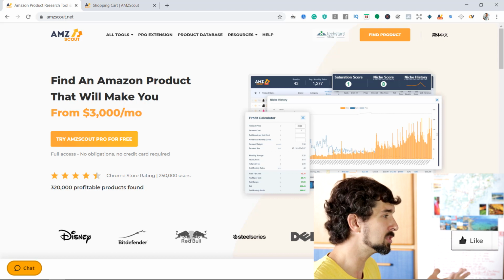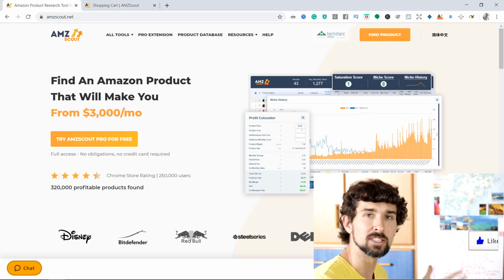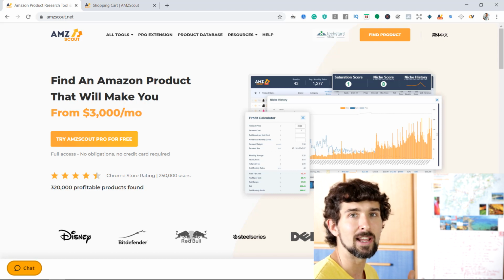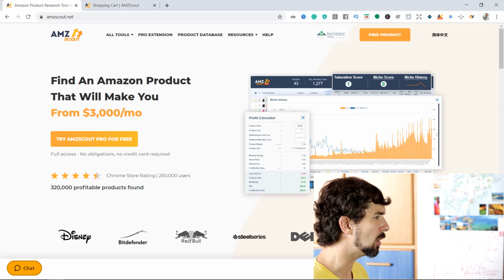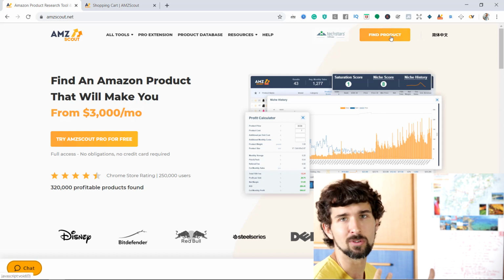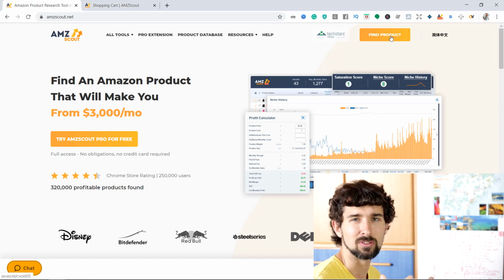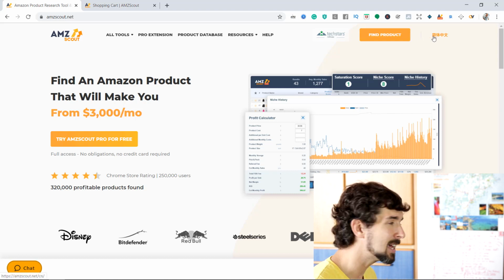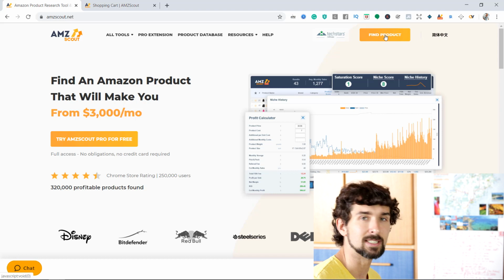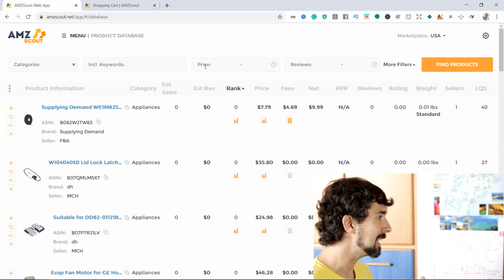First, let me show you what this is all about. Once you land on the landing page of AMZScout.net, here you can make a free account to try out AMZScout. Once you have your free account, usually it's created here, you're going to have something like log in or create an account, sign up that is. You're going to have the option here to find product. Okay, that's going to lead you inside the application. Let me click it.